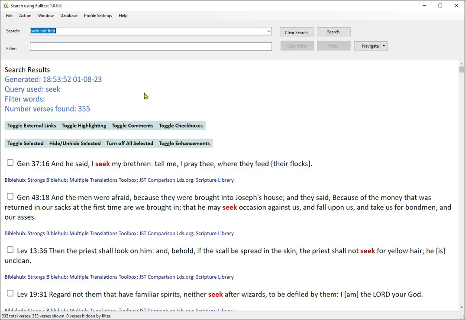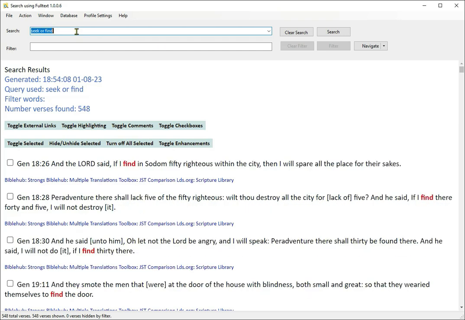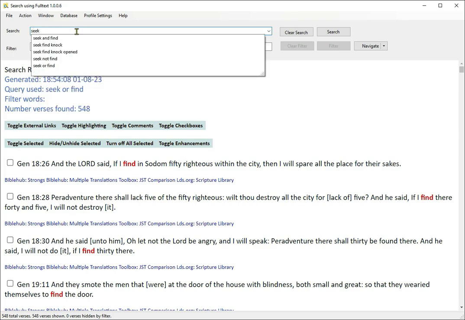Okay, say we want seek or find. We already talked about seek and find. You can say seek and find, or you can say seek, find. In the search box, and is implied. It doesn't matter if you code it in the search box or not.